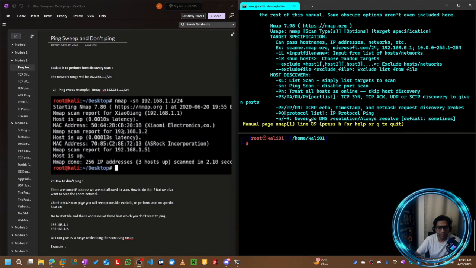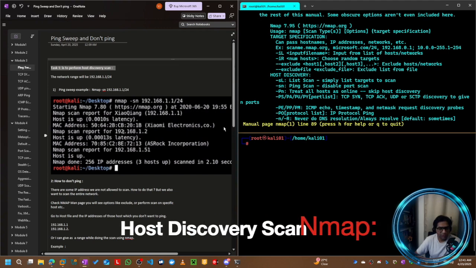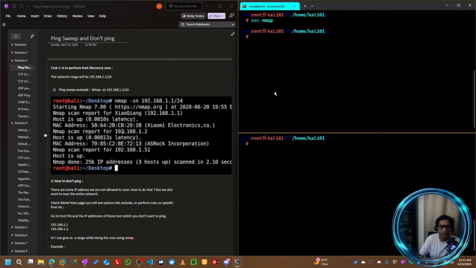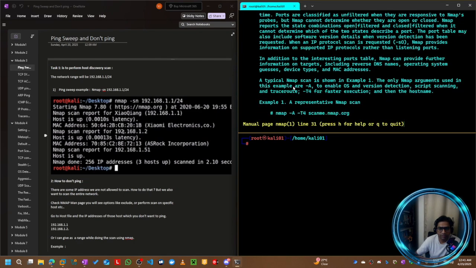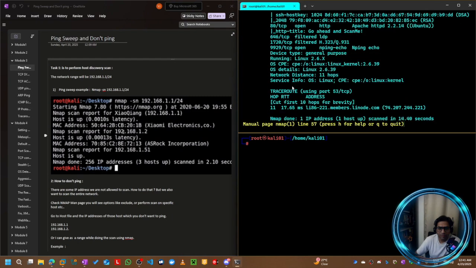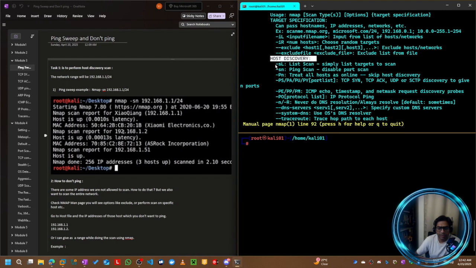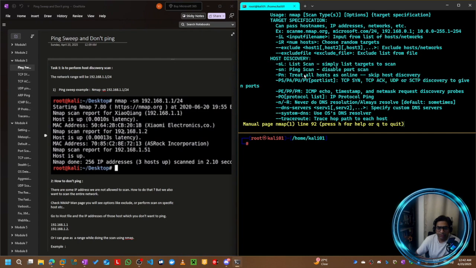I have my Kali connected through SSH, and I've opened up the manual page for Nmap, and task one is to perform the host discovery scan. So in the manual page, if you go to man nmap, you can see host discovery. There are a few options given for the scan, and we can try using those.